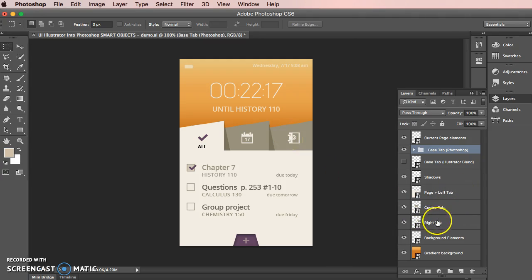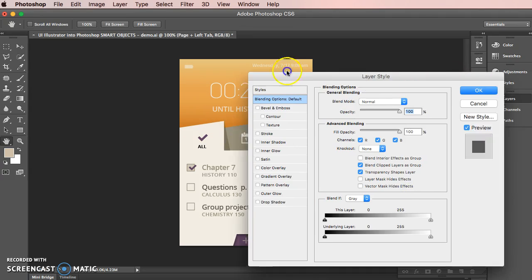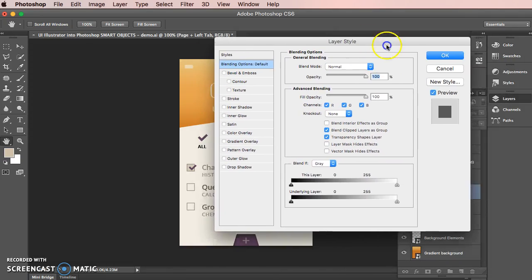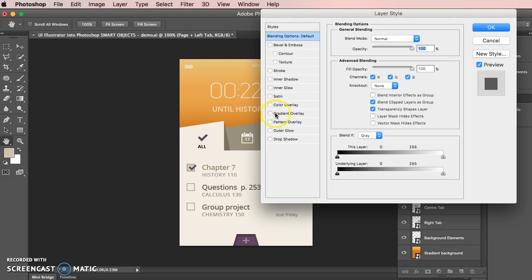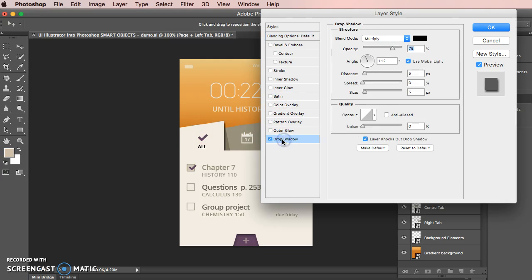So I'm going to move to the main page with its left tab, that's this page area here, because there I can see it in more detail. And I'm going to double click to bring up the layer style dialog now. It's difficult to fit this on screen without obstructing what we're trying to look at. I'm going to go down to drop shadow and just select a drop shadow.